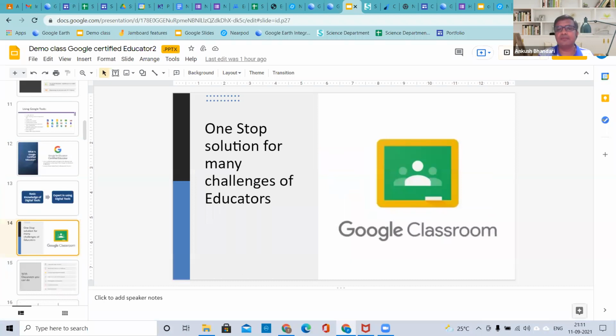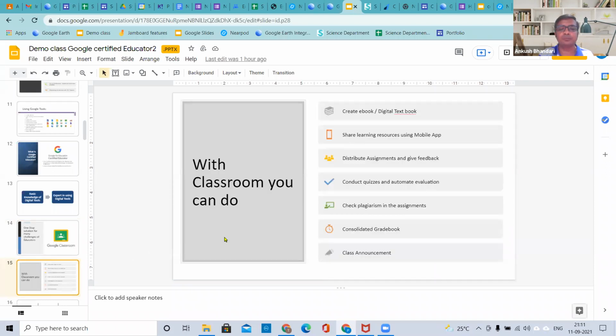Now the next example, I think every one of you will definitely like it. A one-stop solution for many challenges of the educator, which is Google Classroom. I hope some of the teachers might be using Google Classroom over here. Anyone using Google Classroom?